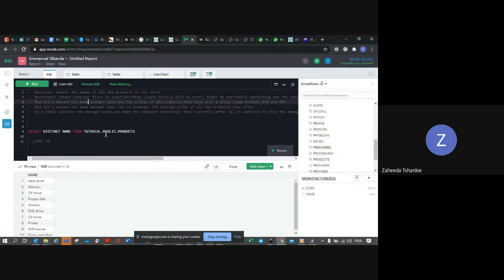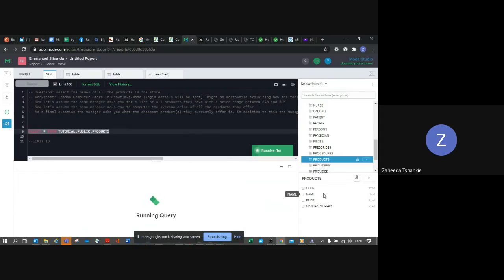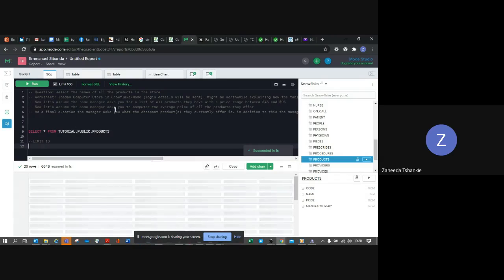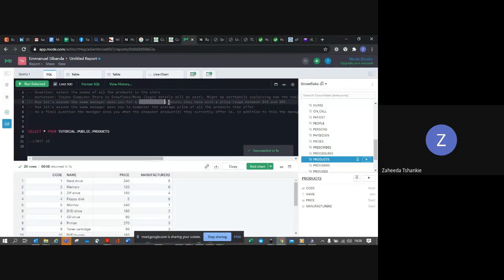Okay, now let's assume the same manager asks you for a list of products where they have the price range between 45 and 90. So if you look here on the far right, the columns in our data set are code, name, price, and manufacturer. I could bring it up again just so that we can see our columns as we go through the questions. And then we're going to write a query that answers the question. So they want a list of all the products they have with a price range between $45 and $95.